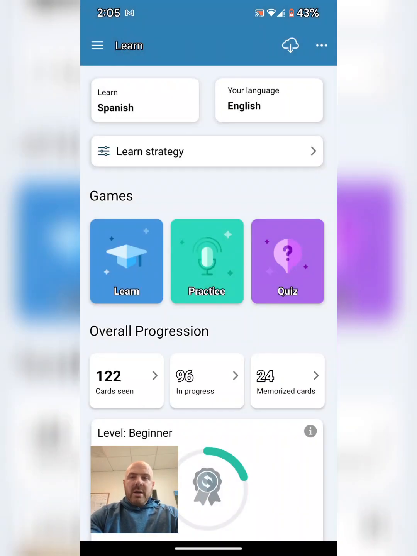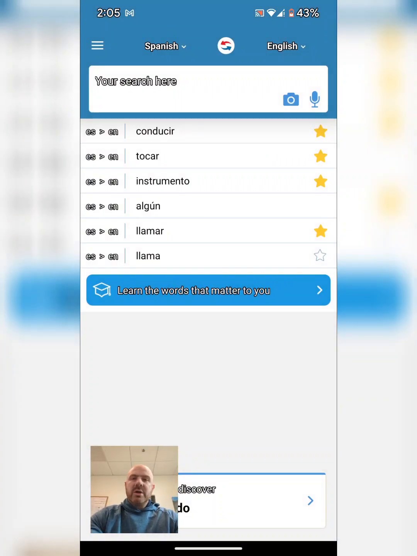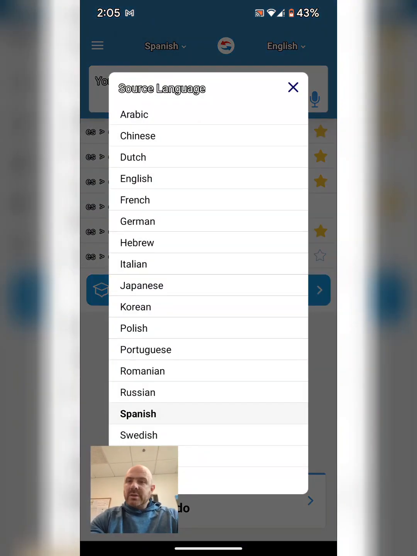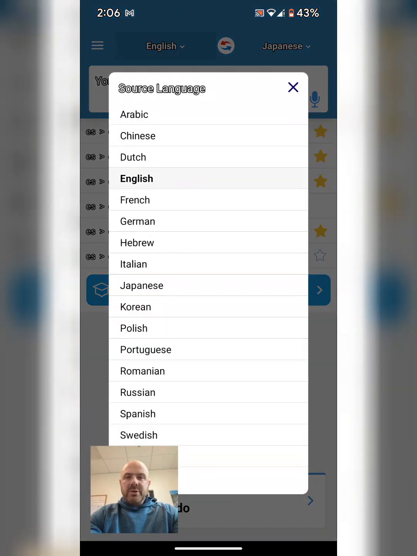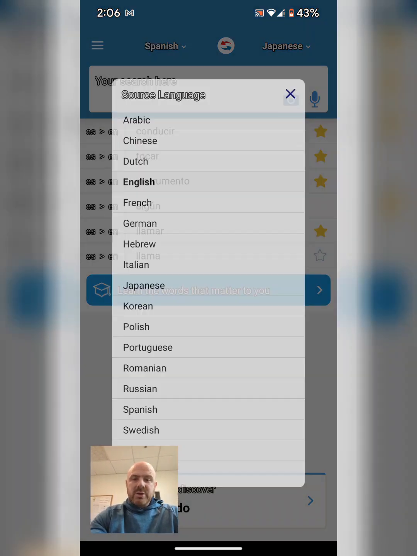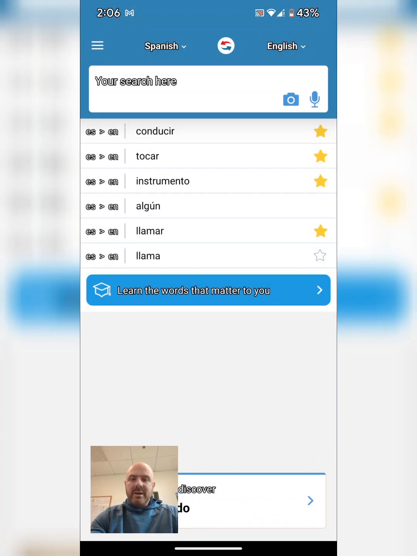Okay. And so you're also able here, when you do a search, just note, if you're not studying that particular language, if I wanted to do Japanese and I wanted to switch English and Japanese, I could do that right here at the top. So I'm going to switch back to Spanish and back to English. And that way, as I'm searching words when I'm doing my lessons, I can switch it over, or I can use the camera or the microphone feature.